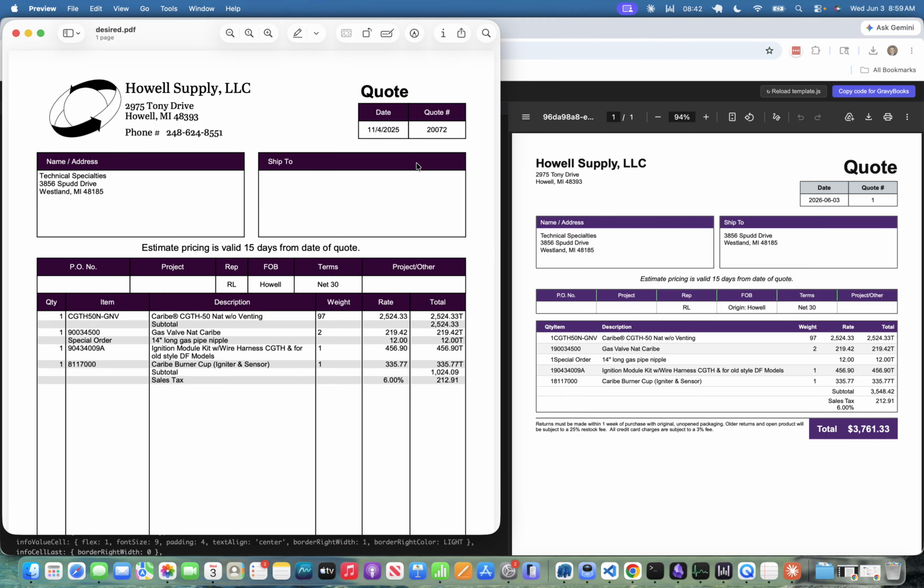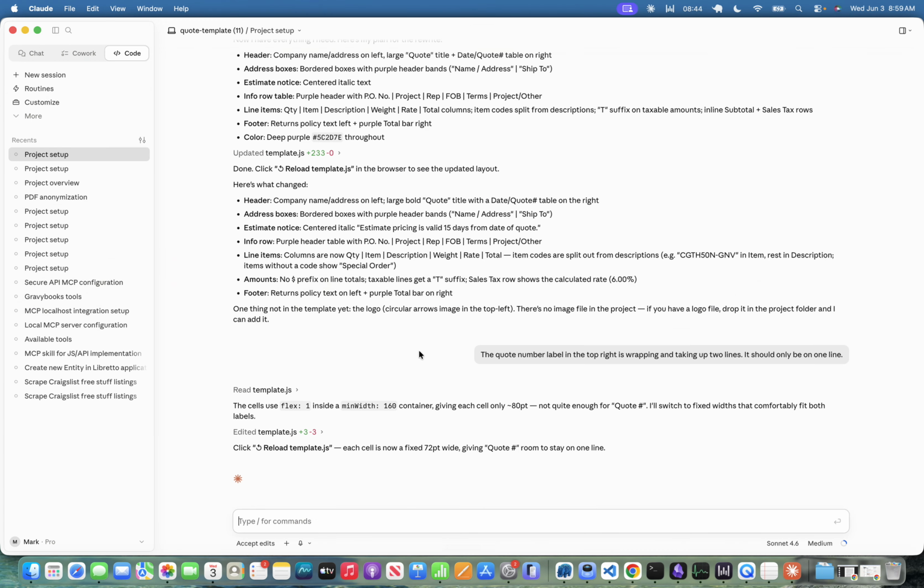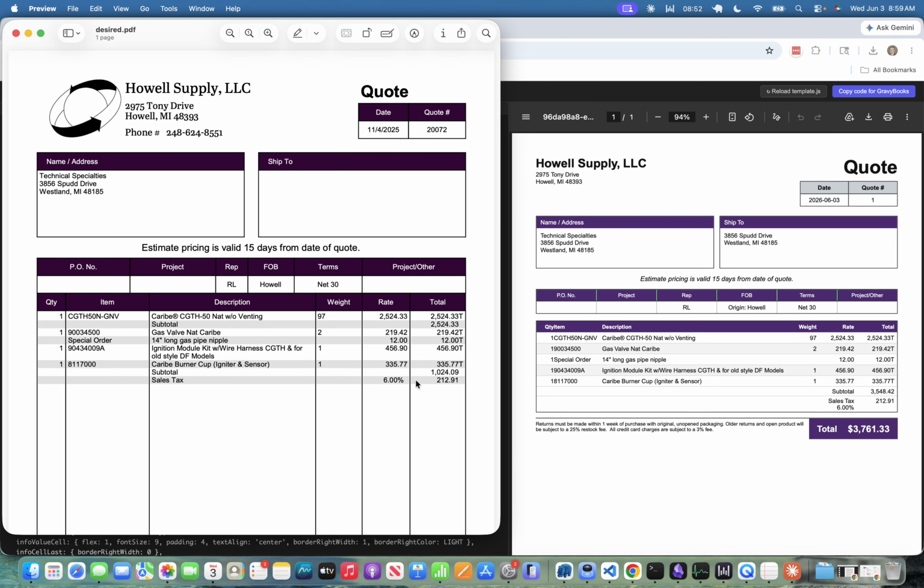Let's make the purple a bit darker. While that's running, let's compare again and see what else we want to change. So we have date, quote number, how we'll supply. We didn't give it the logo. We'll have to bring in the logo.